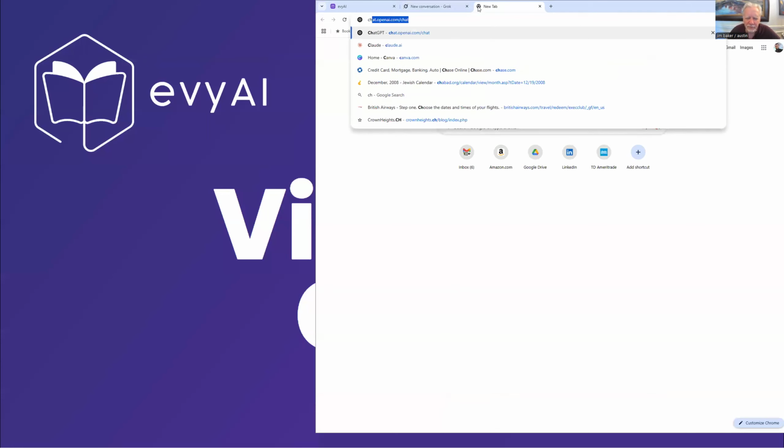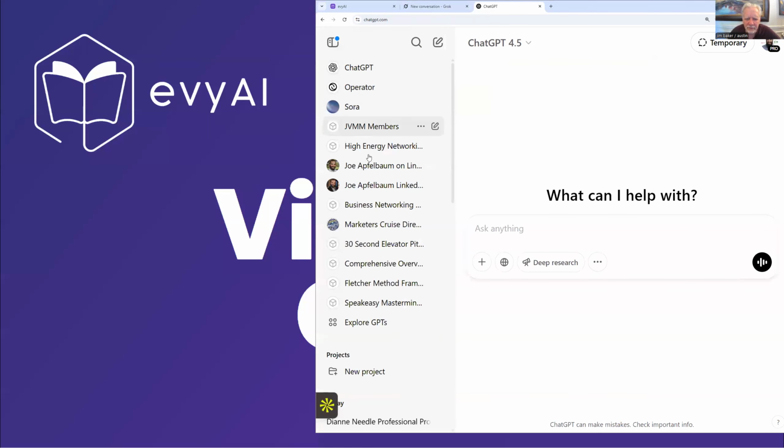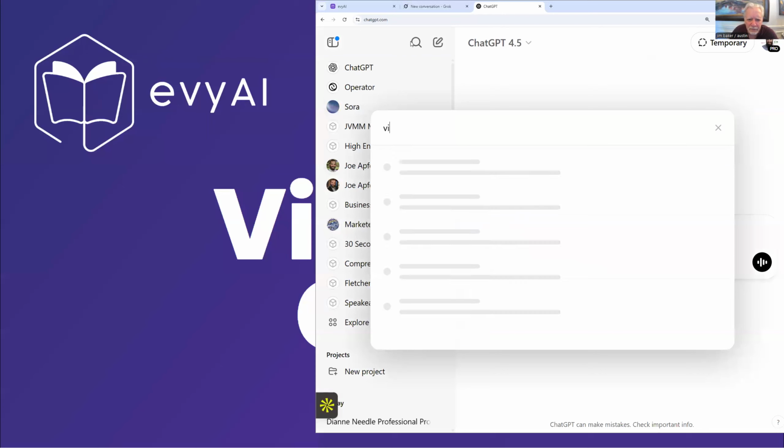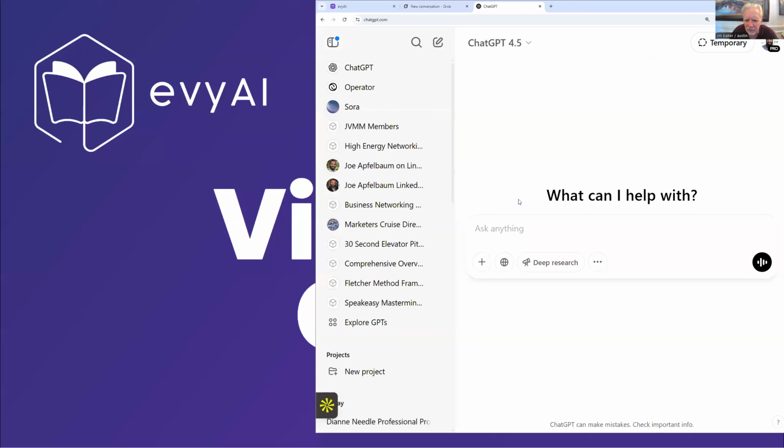I think I already did something related to vibe coding using ChatGPT's deep research. So let me go in here and do a search. I'm gonna type in vibe coding and hit search just to see if it searches through coding assistance, live vibe coding. This is from today. So I said I wanted to start something called vibe coding live, where I go on LinkedIn Live and I do vibe coding live. That's kind of what I wanted to do.